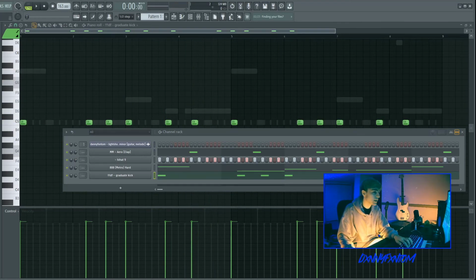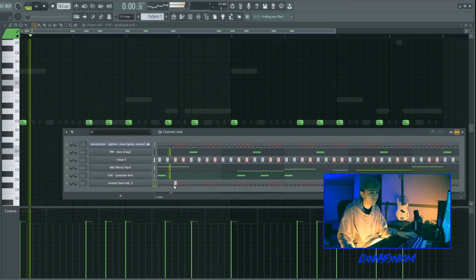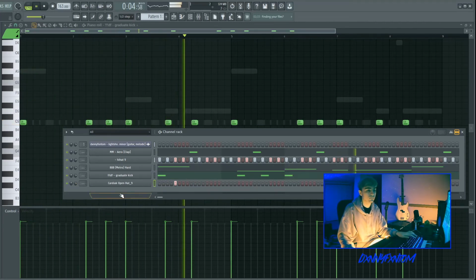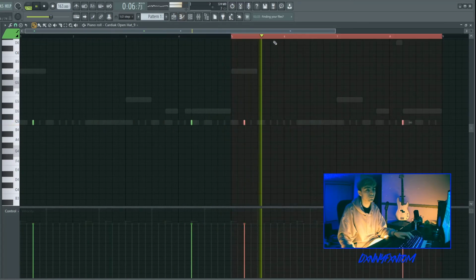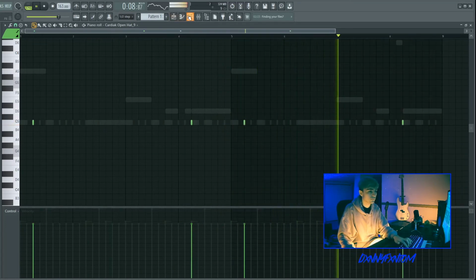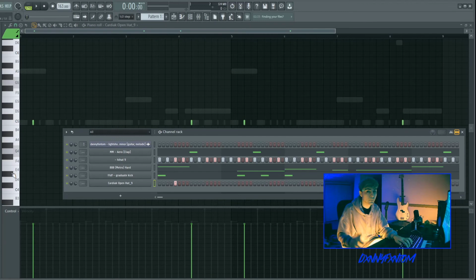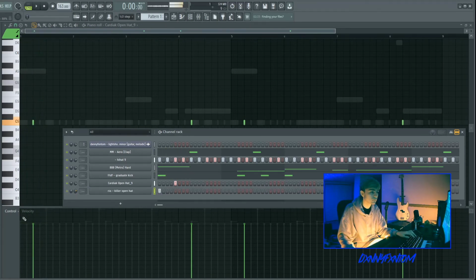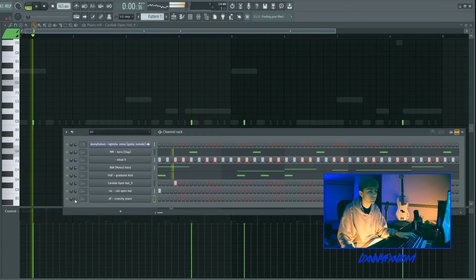So I'll put in open hats now. And then I'll just put one more open hat on the downbeat at the beginning. I'm just gonna add a snare now, like a counter snare.